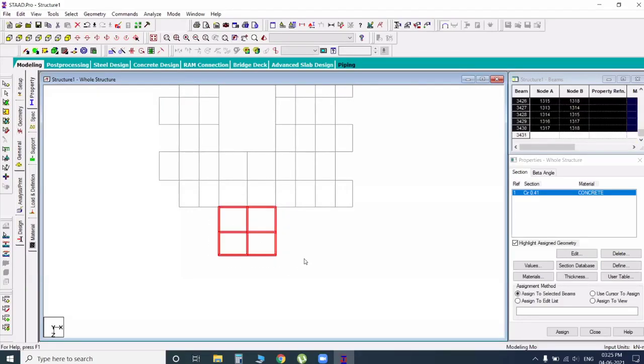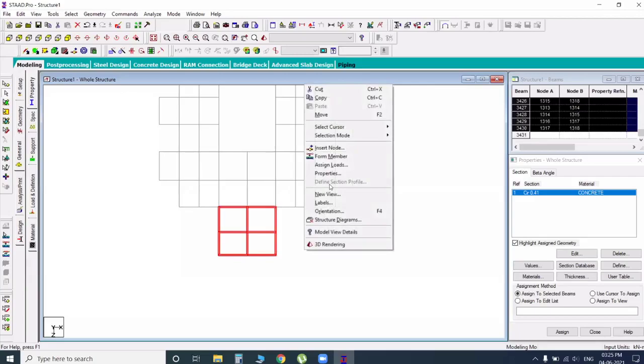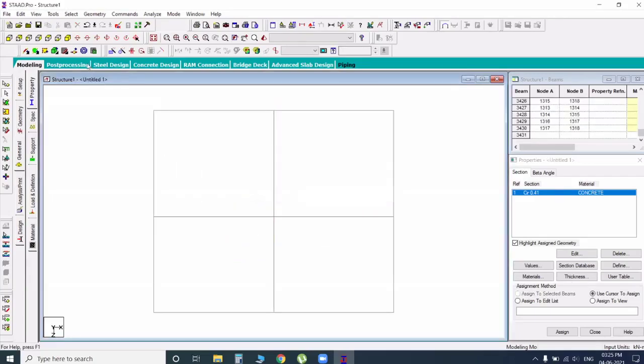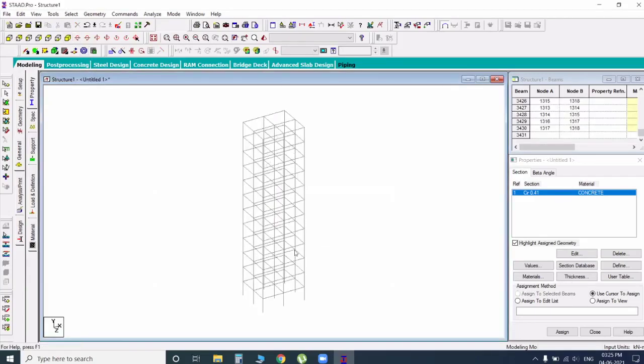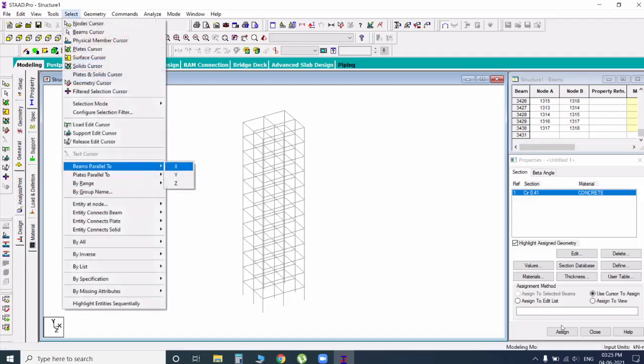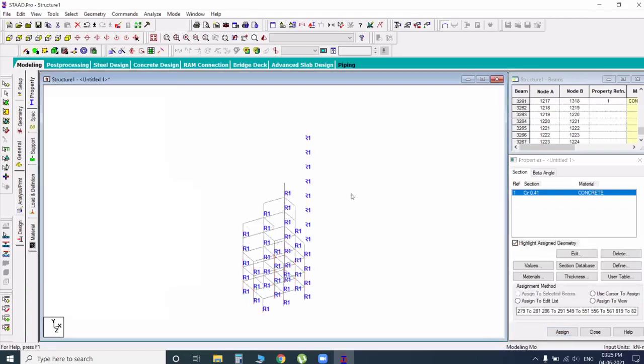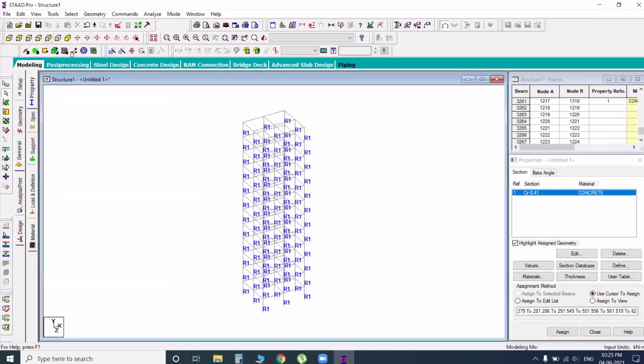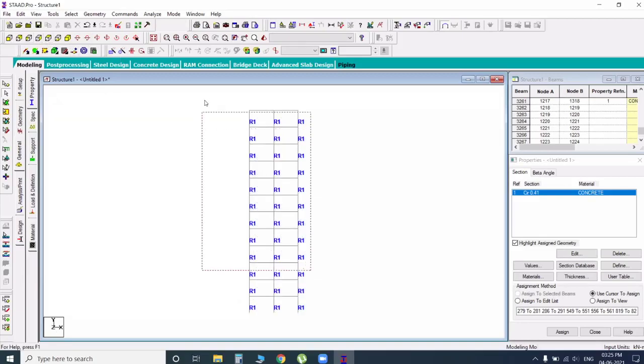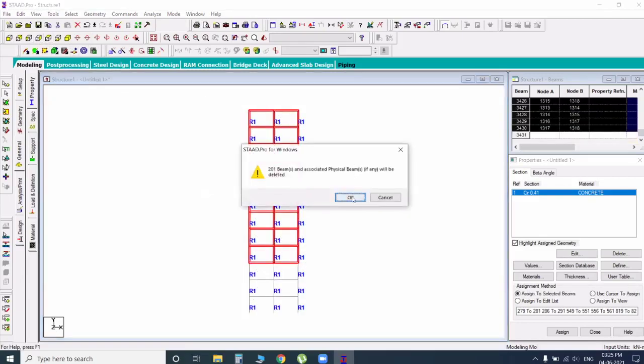First select that particular part, right click, new view. Okay. Now it is only highlighted for your columns. Then you can go with beams parallel to Y direction, assign. Like this you can assign it. And next, it's not total above, up to here only.